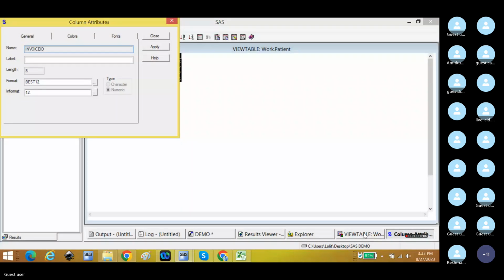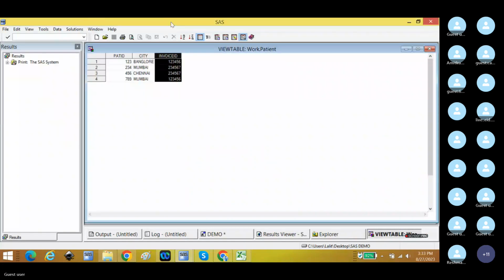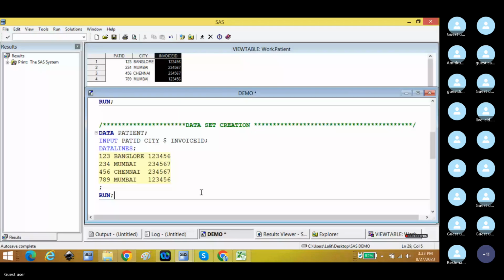It's numeric because there's no dollar sign and it's also showing the type is numeric. Great. So this step is clear for everyone?